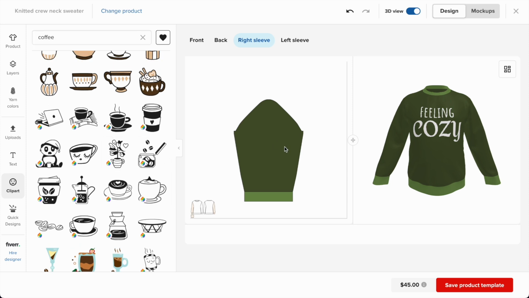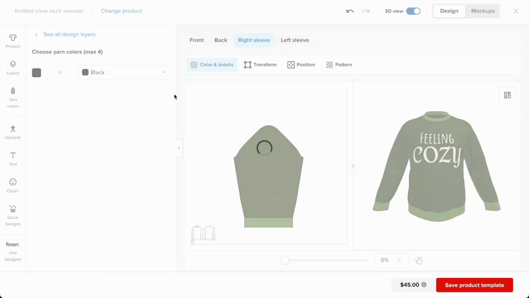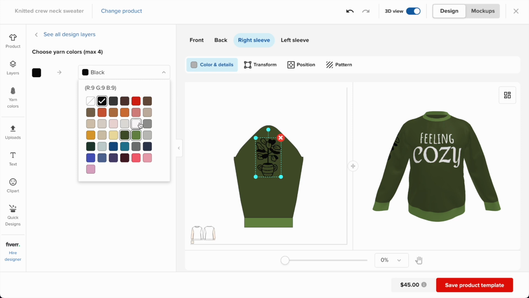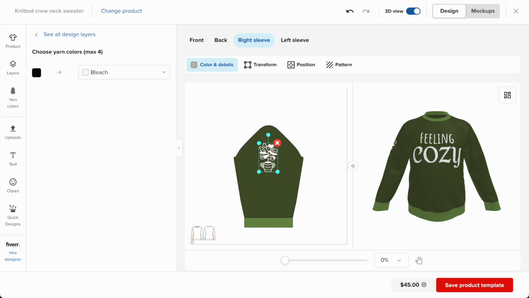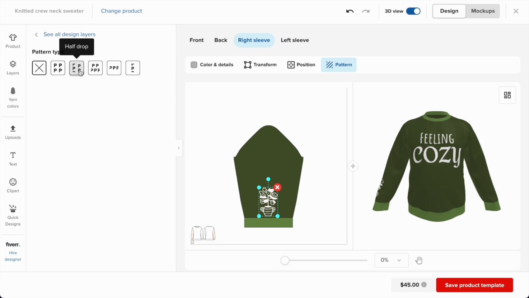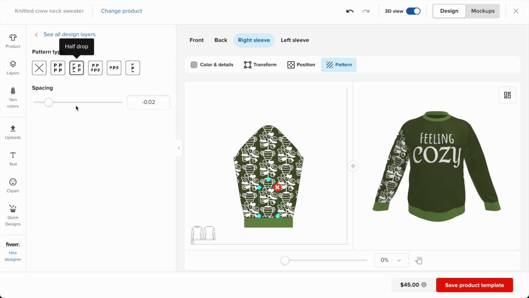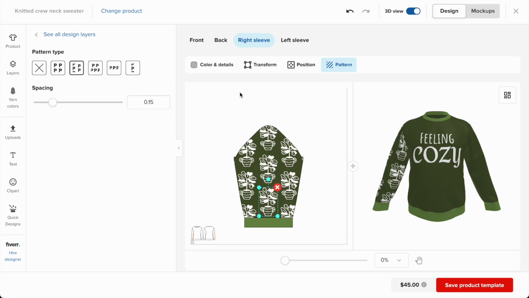Actually, a plant could be really cool. So we have a plant. Let's make it white. Maybe a bit smaller. And pattern half drop. Spaced out a bit more. Now I'm thinking maybe this would be good for the sweater. And then on the sides, it would say feeling cozy, but I don't.